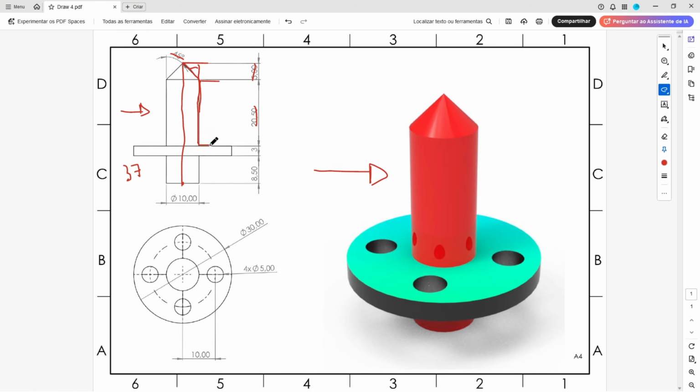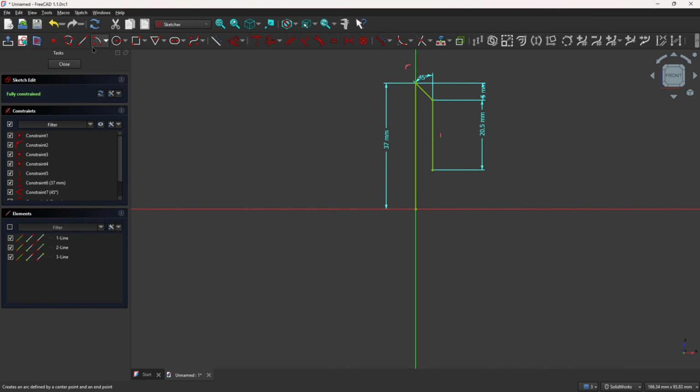Now we will create this line here, these three lines. And this line here has 3 millimeters of length, and the distance between this line here and the midpoint is 15 millimeters, the radius here. So click here in this point, make this sketch here. You can close the sketch here using these two lines.